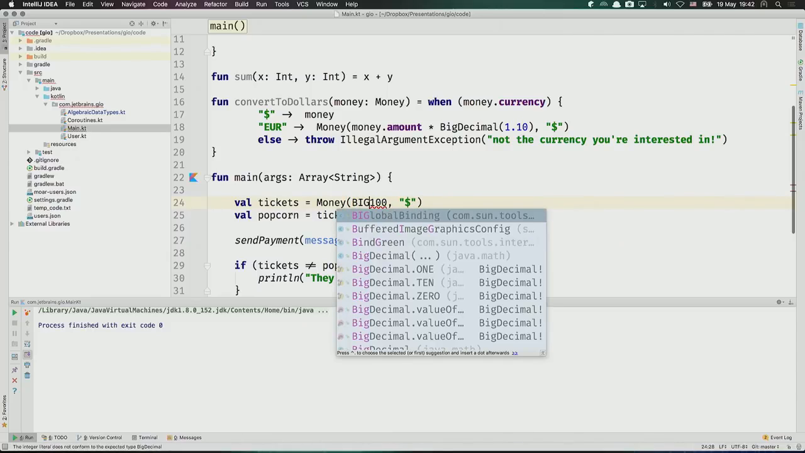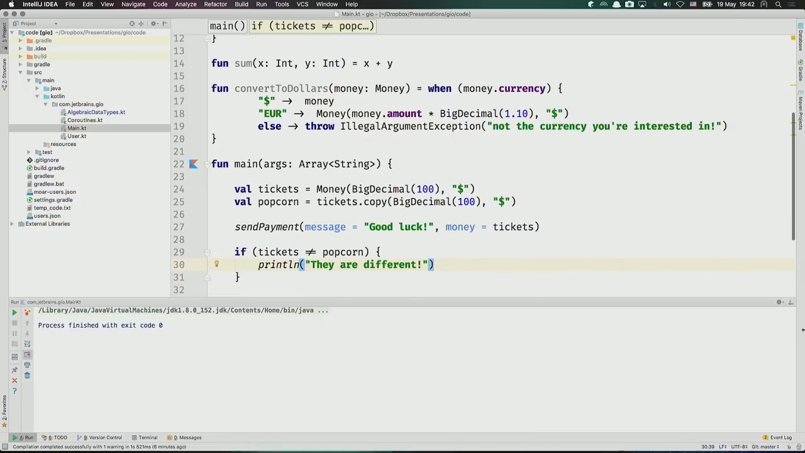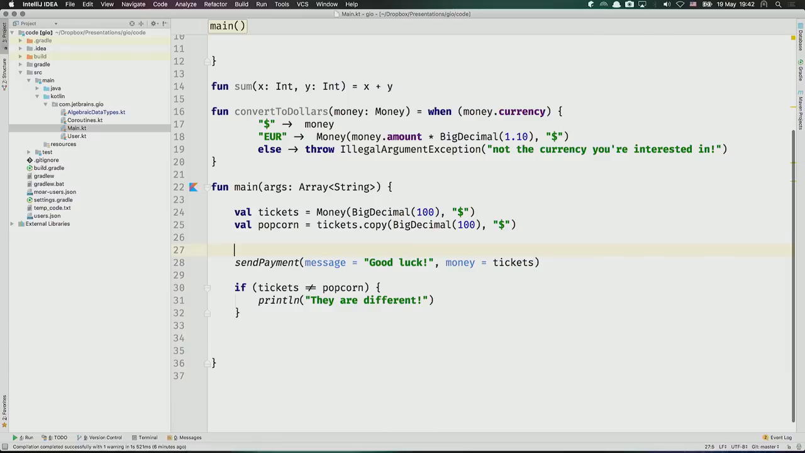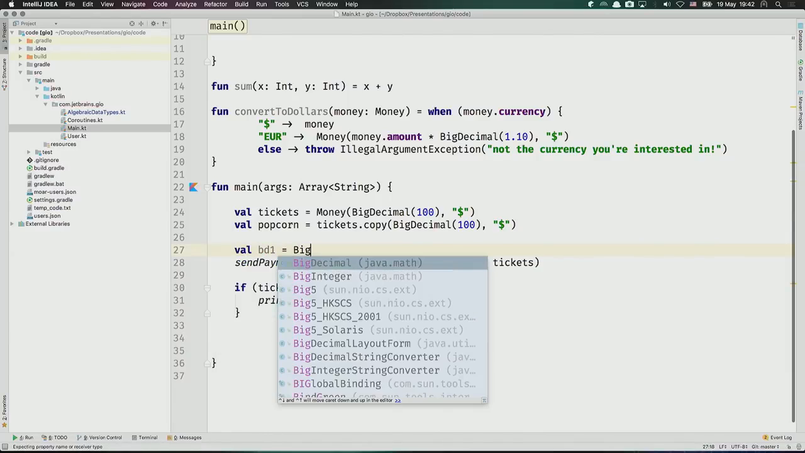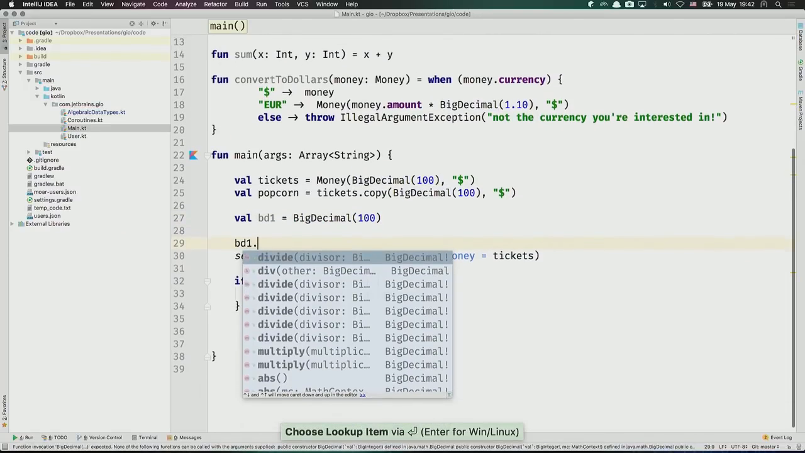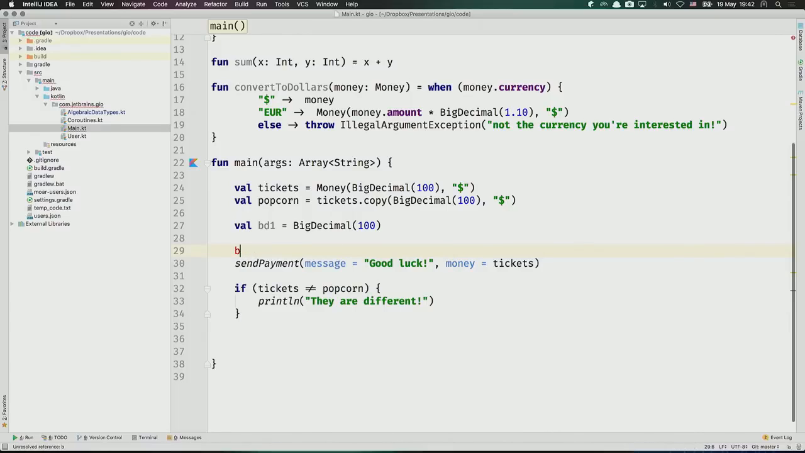Now, talking about big decimal, oh, here we go. Big decimal 100, and big decimal. I love typing big decimal. I love it. OK? So we've got this over here. Now, if you look at actually big decimal, so if I create a new big decimal, we'll call it BD1 equals big decimal 100. You can see that BD1 gives me a whole bunch of functions like divide, multiply, all of these things. What if I wanted to do something like a percent?